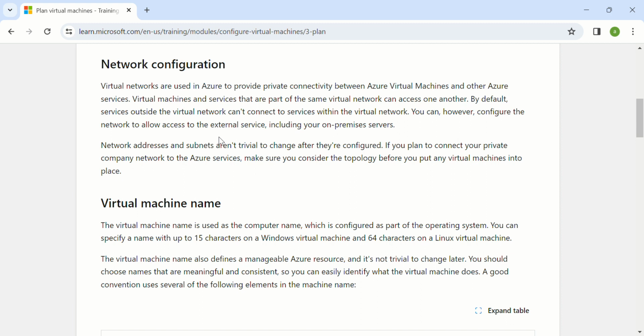Network addresses and subnets aren't trivial to change after they are configured. If you plan to connect your private company network to Azure services, make sure you consider the topology before you put any virtual machines into place.